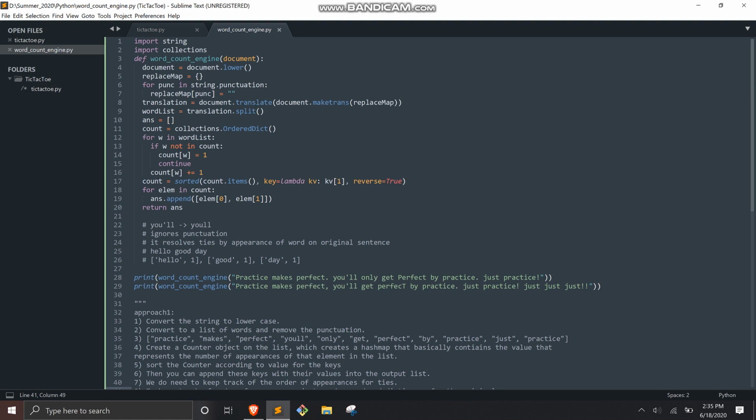So I imported string and collections. We start by using this lower, which converts everything in the document, as a string, to lowercase. Then I create this dictionary here, and in this map, I'm going to map every punctuation in string.punctuation, which is every punctuation that we need, to an empty string. And I'm going to use this handy thing that appears in Python 3 for sure. I don't know if it appears in Python 2, but we use document.maketrans.